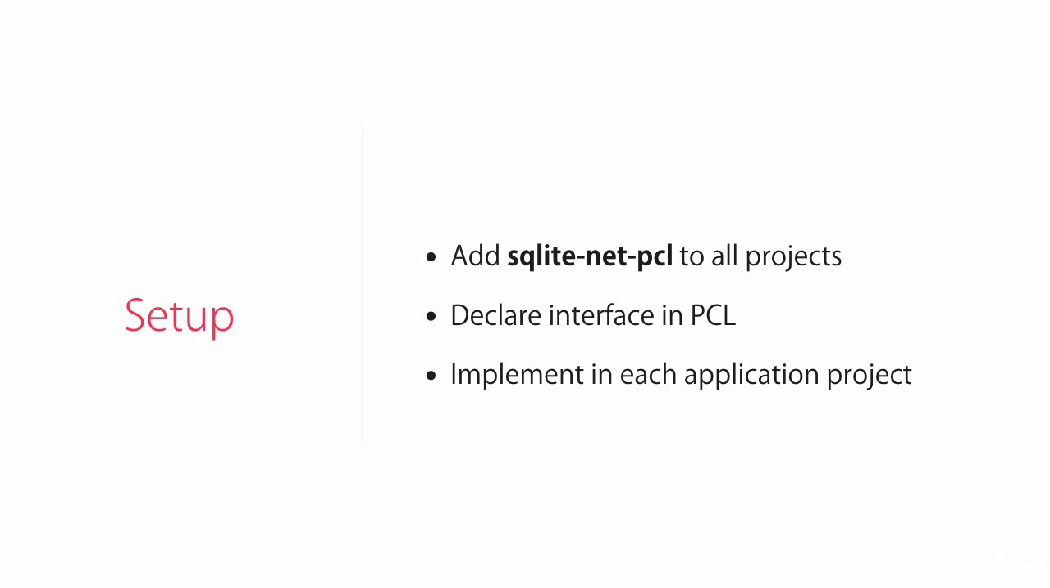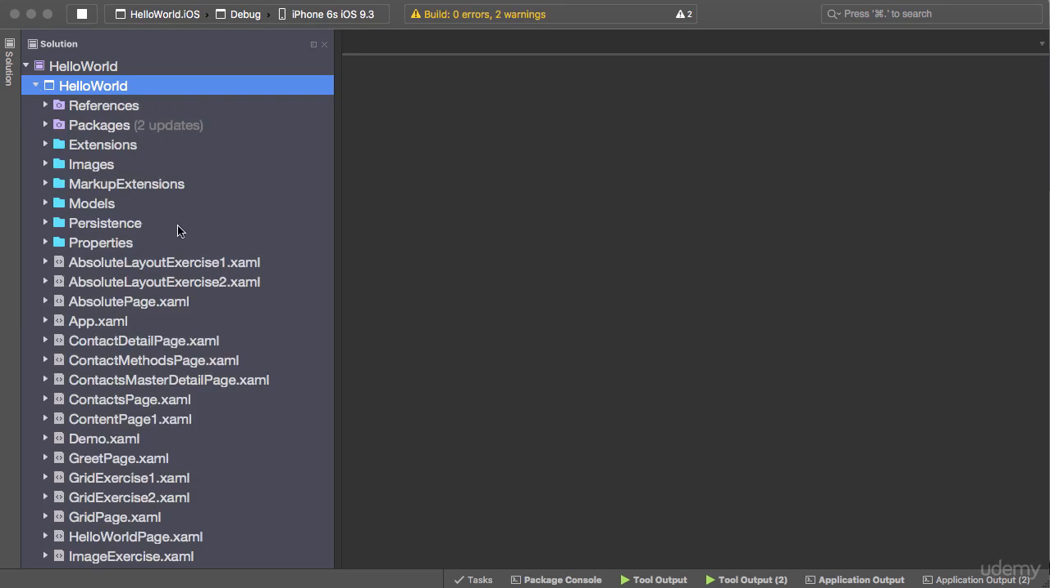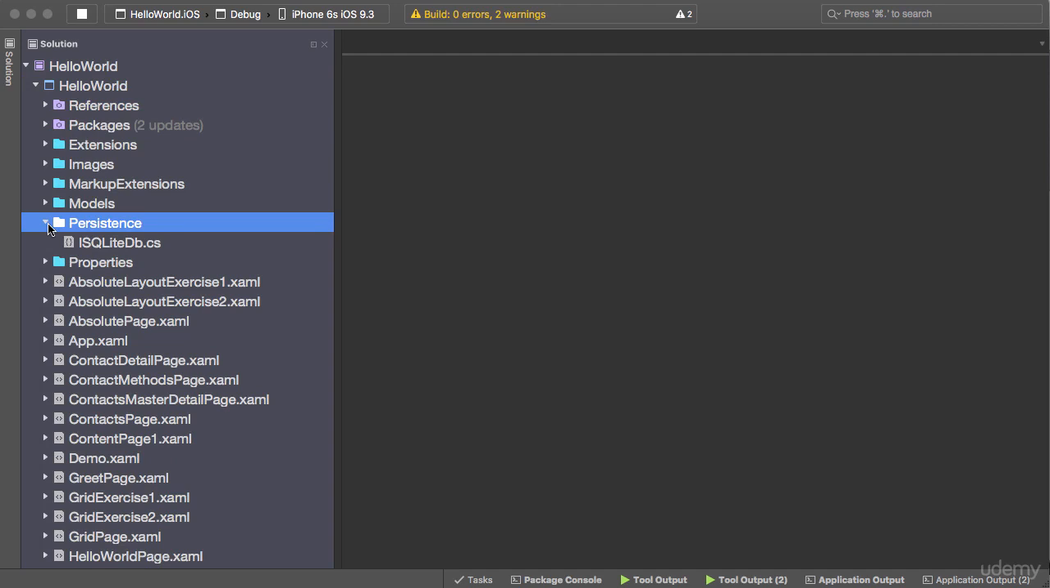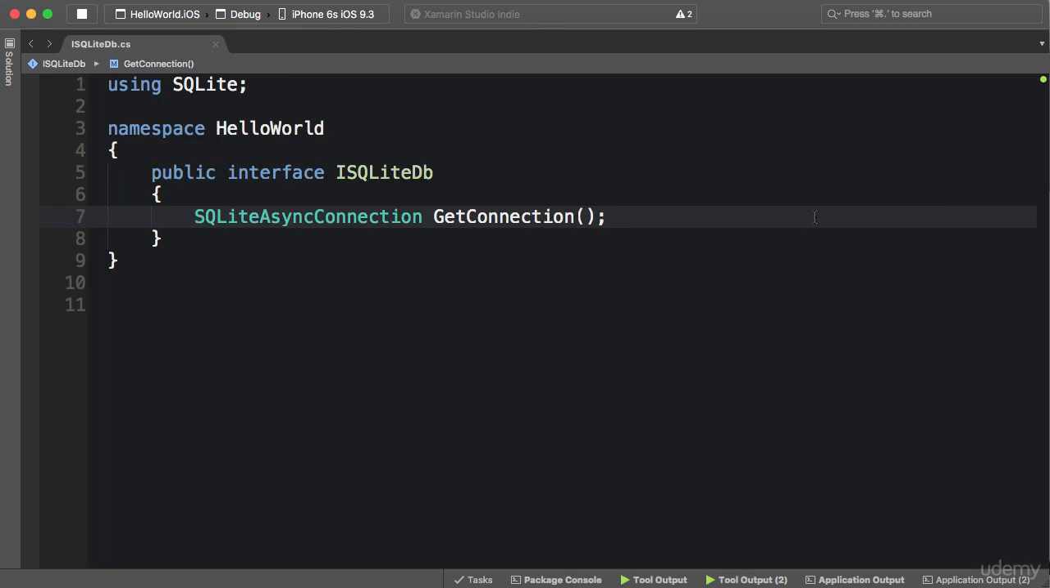Let me quickly show you what I have created. So, starting with our portable class library, I've created a folder here called persistence. And inside this folder, we have this interface, SQLiteDB. Very simple interface. It has only one method, GetConnection, which returns a SQLiteAsyncConnection object.